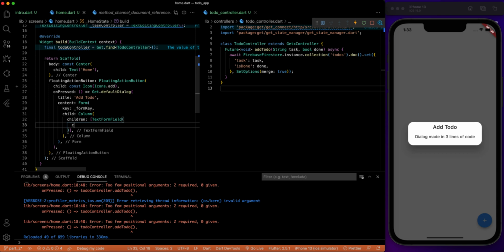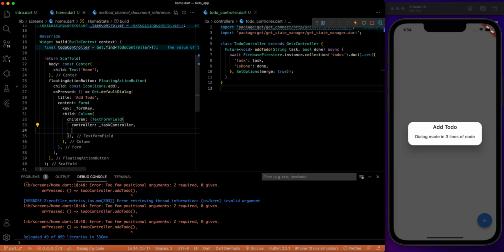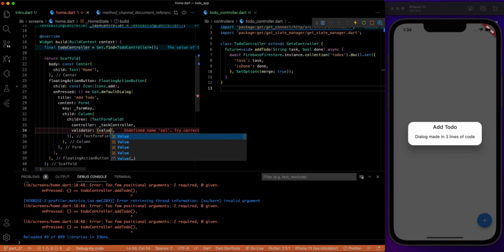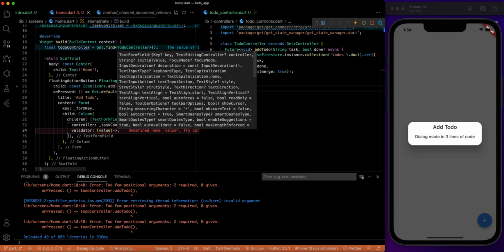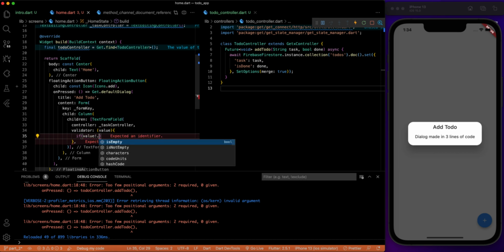Now we'll assign the task controller to the text form field and also create a validator function. What this validator function does is that it checks if the variable value is empty. If it is, it will return the error string, else null will be returned.